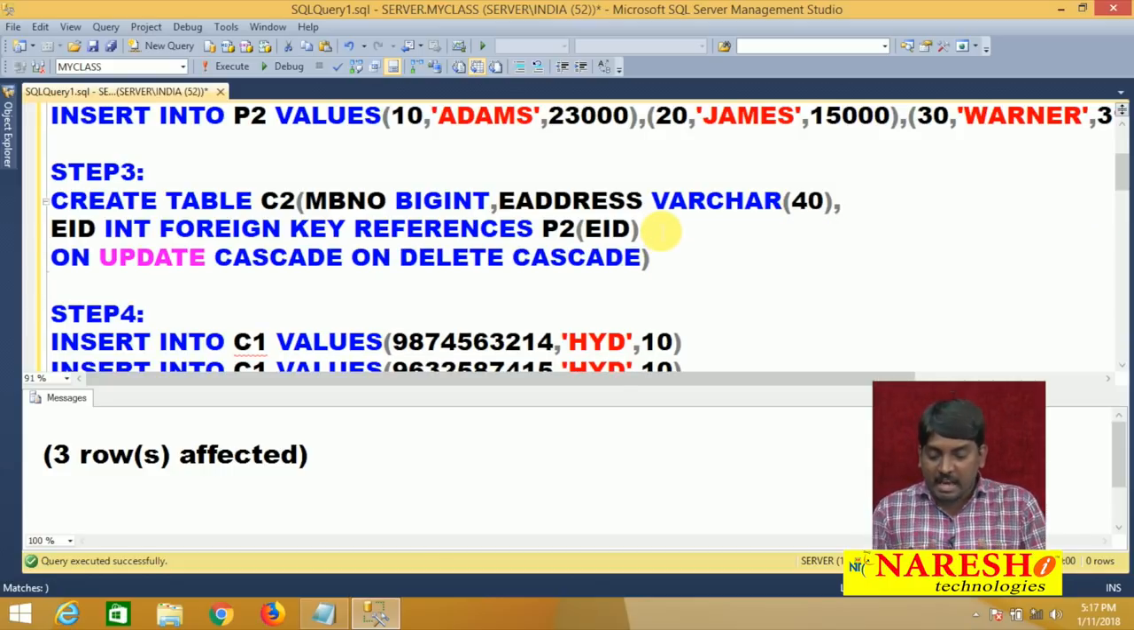But these Cascade rules are not such that I must apply both at a time. As per your requirement, you can apply any one. Suppose you want to update, but you don't want to delete, then you can apply on update Cascade. Suppose you want to delete, but you don't want to update, then you can apply on delete Cascade. So that is based on your situation and requirement. You can use any one Cascade. Suppose you want both updation and deletion, then you have to use both in this query, like what I am using here.